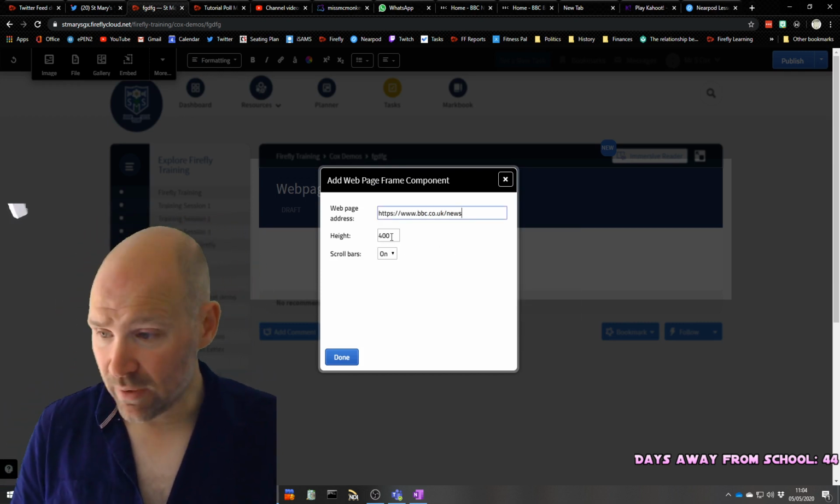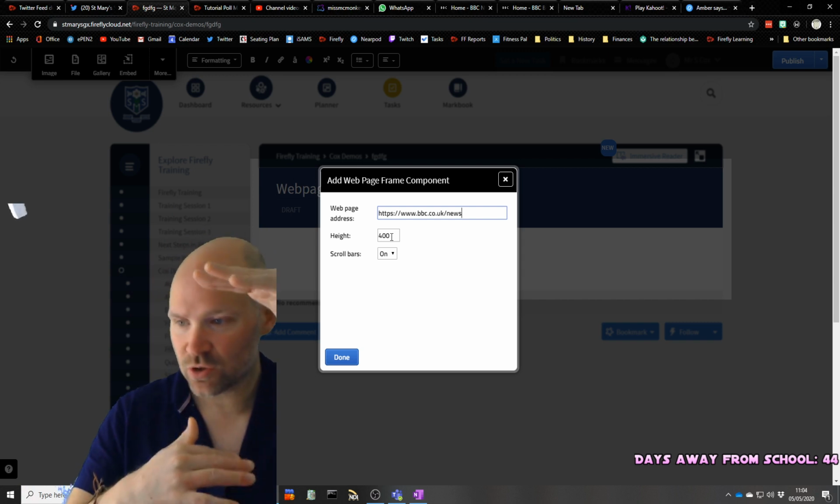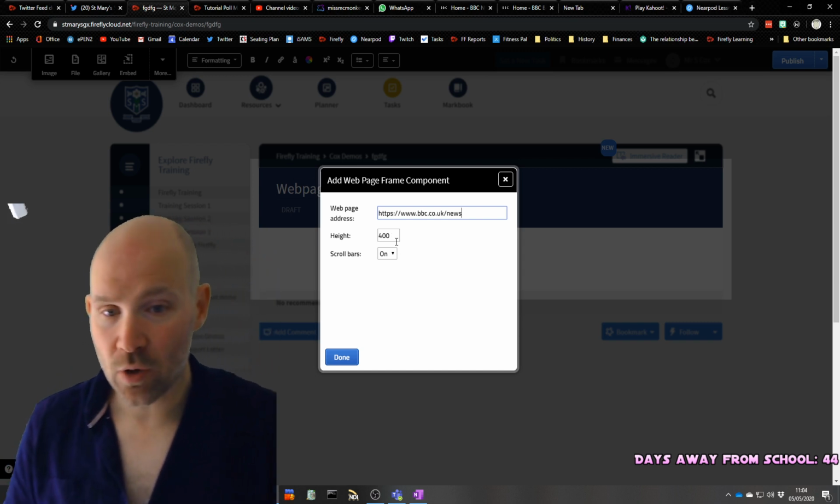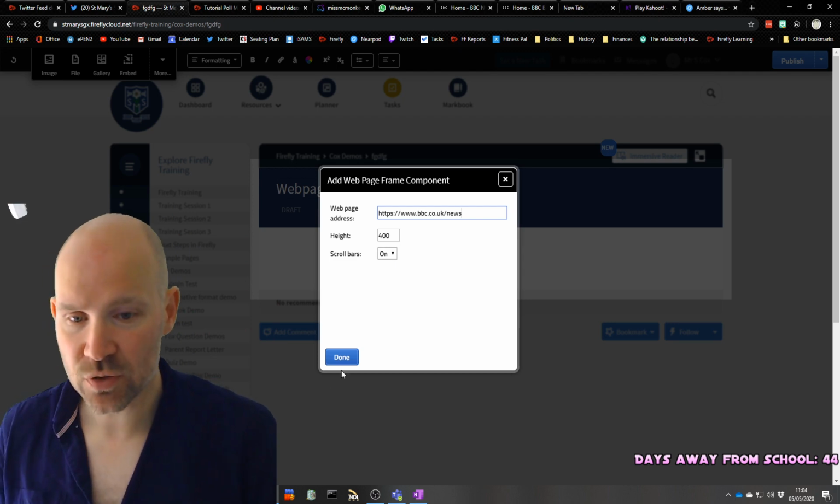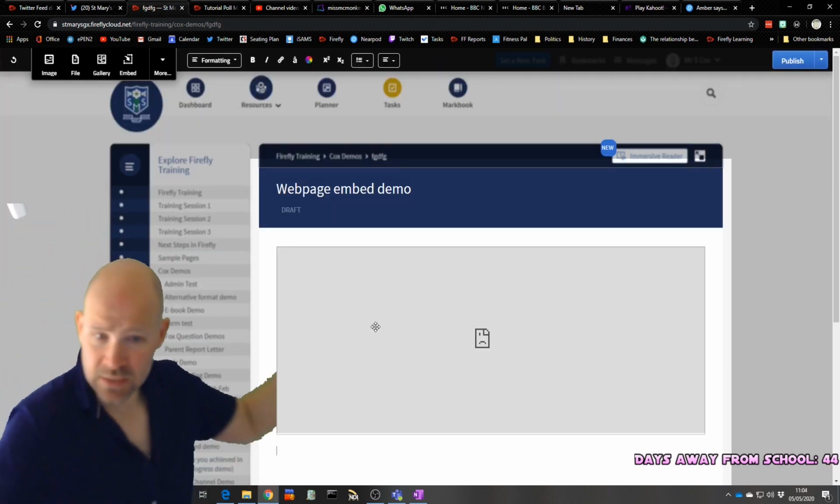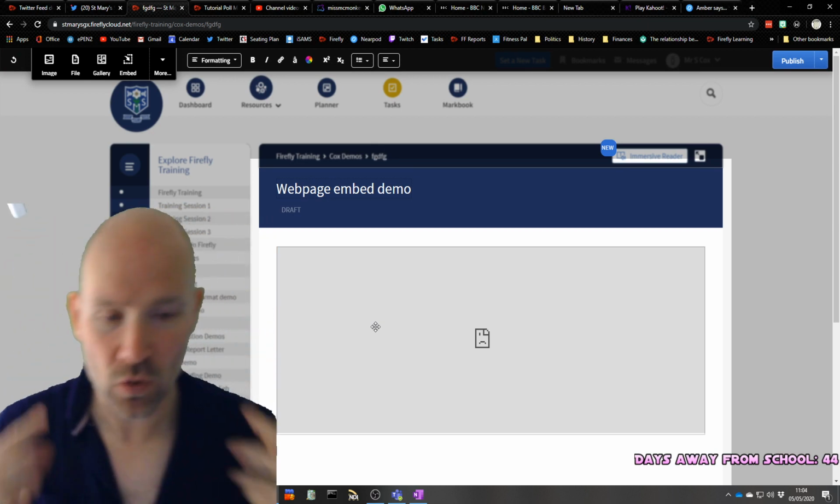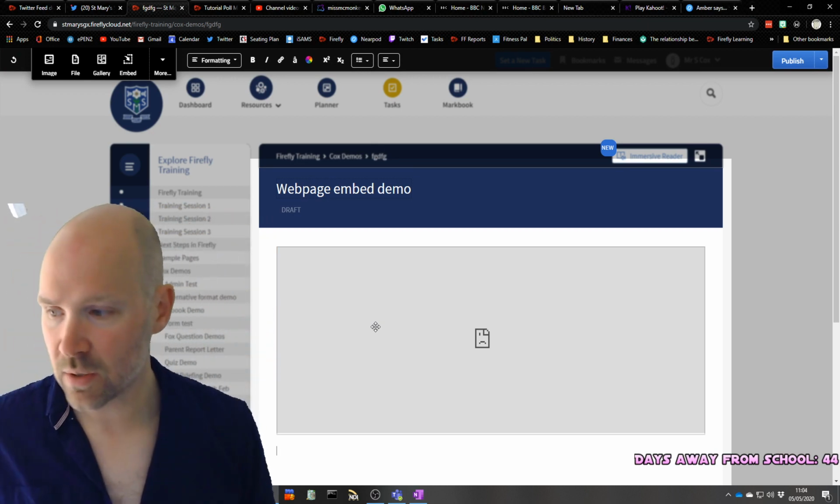And now we choose the height. This is how much of the site I actually want to take up on my page, and I'll come back to that. We're going to leave the scroll bars on and hit done, and you get the big sad face. And if you get the sad face on the screen, you put the sad face on your face because it hasn't worked and we're sad.